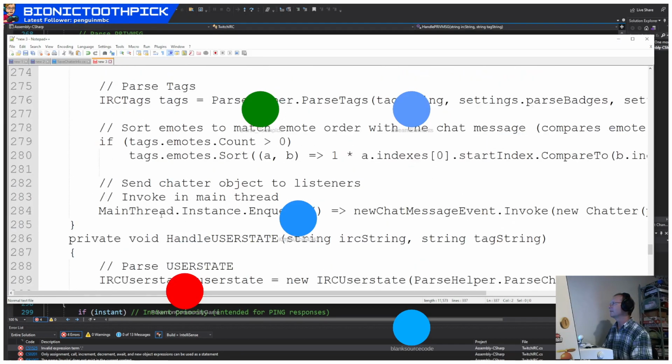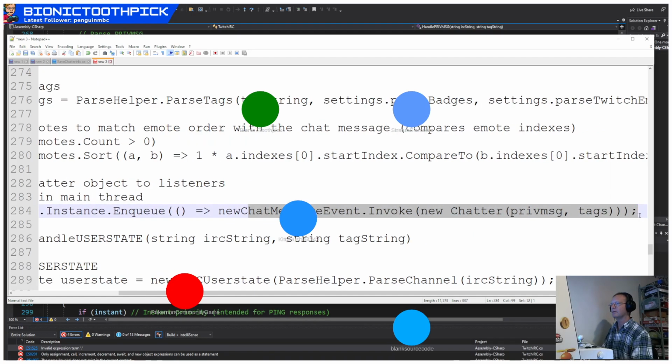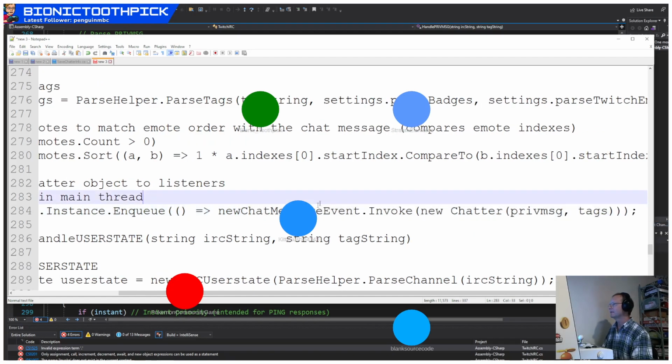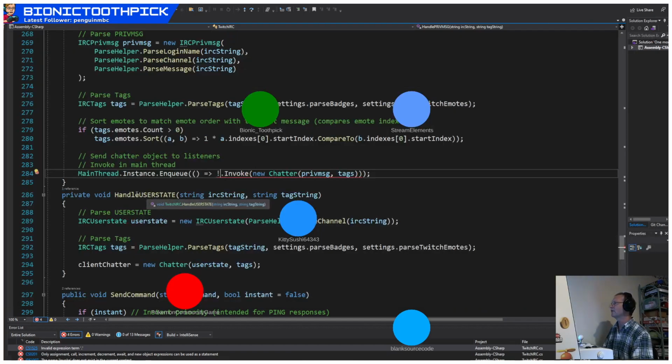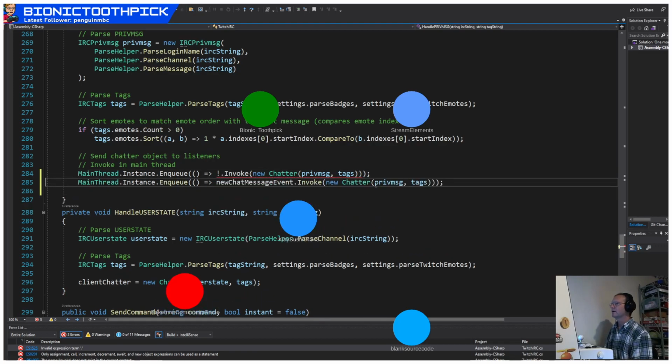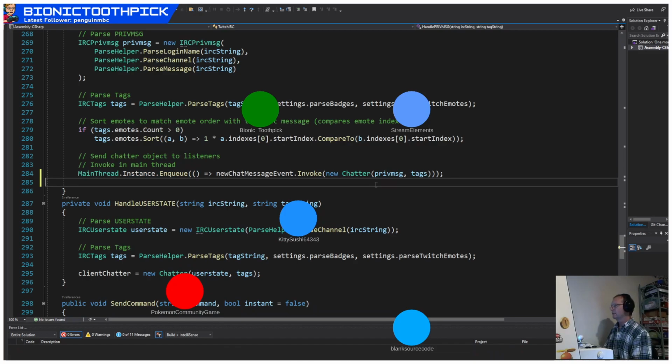284. Main thread instance queue. Copy. We're going to copy line 284. I want to hit this and see. So that's the difference. I lost a little bit. Somehow I took out that. Now there's no errors. Let's save it.